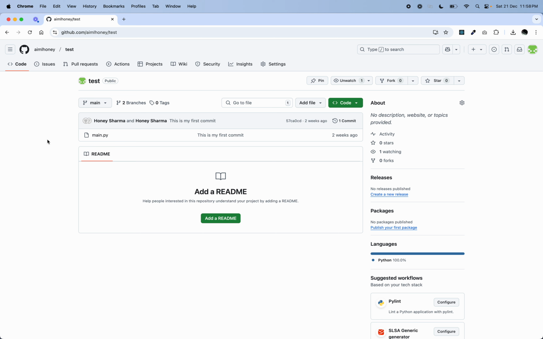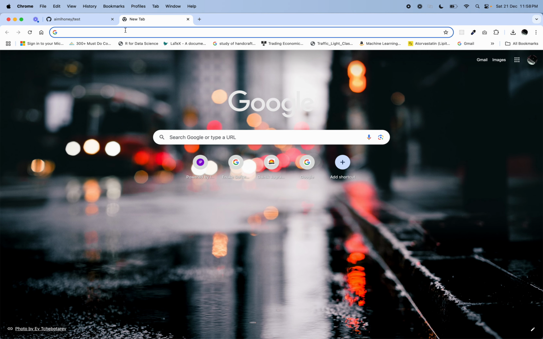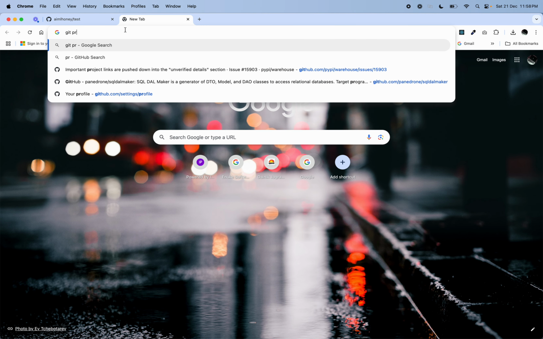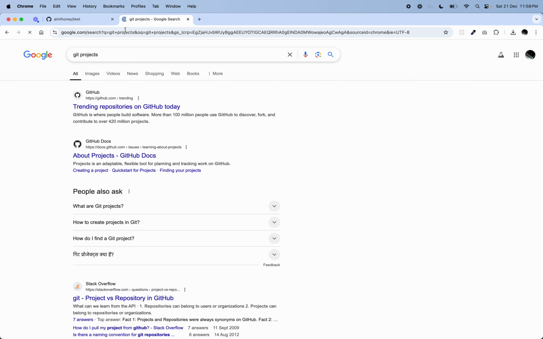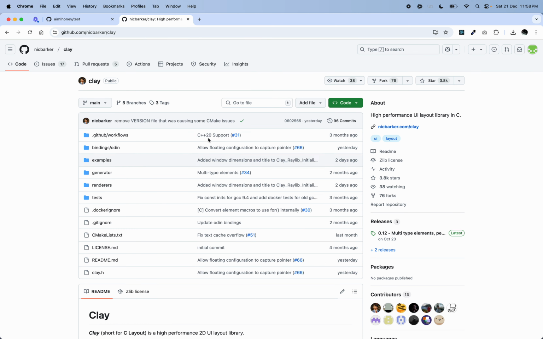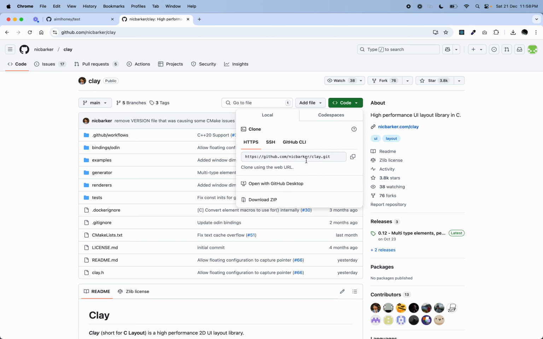So if you want to work with a different project, or some project that is on Git, you can always go, like suppose if you go here and check Git projects, trending repositories on GitHub, you can see this one. So from here you can clone any repository, right?